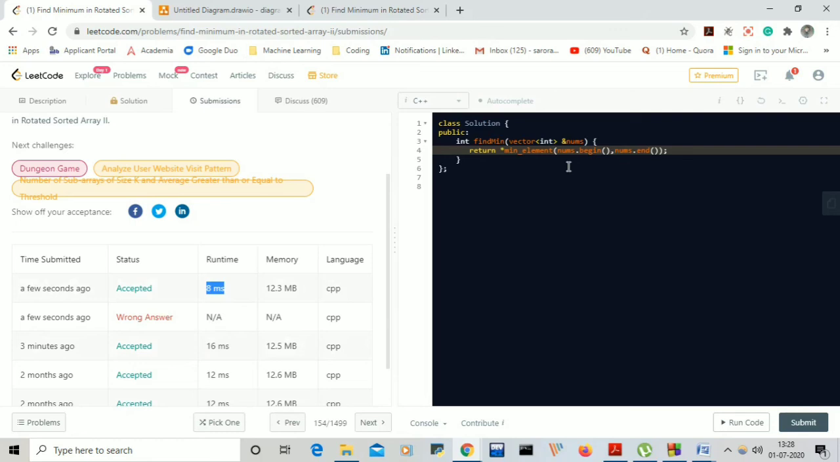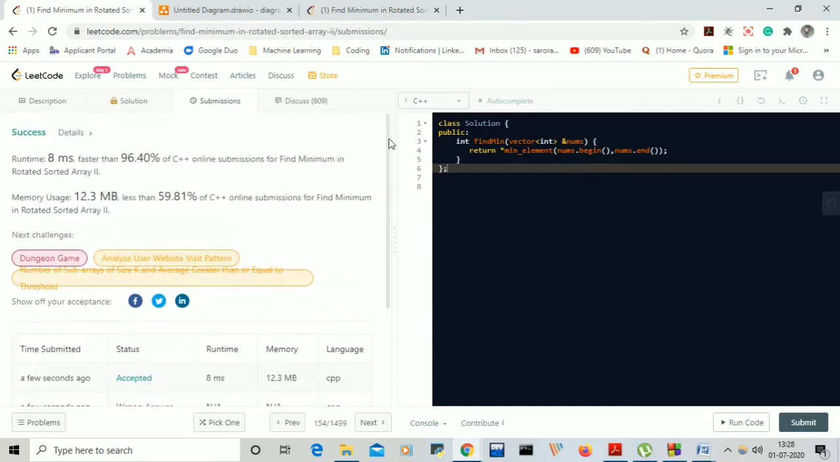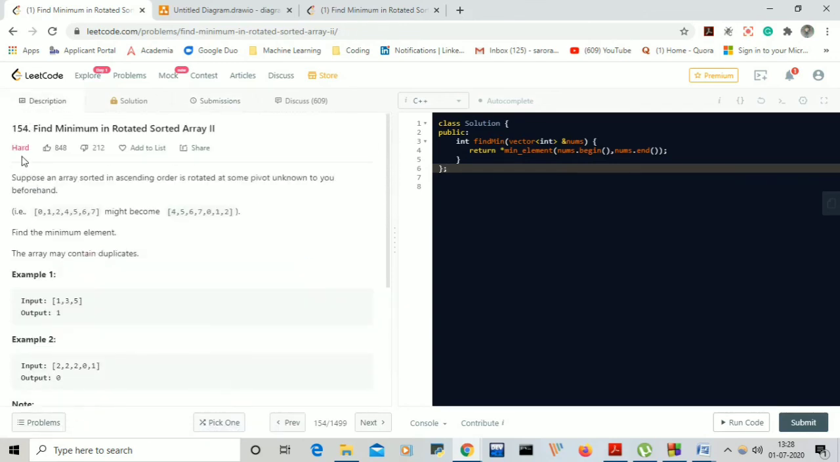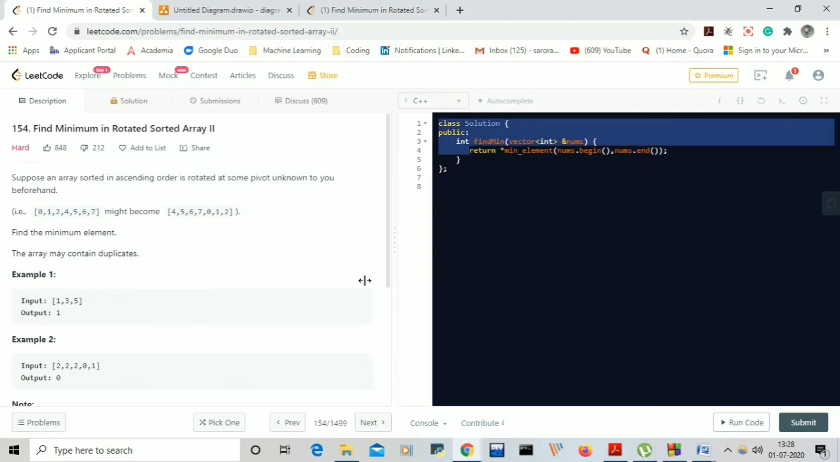So this is the question, and I don't know why they have put this question into hard. The only reason I understood for why it should be hard is that they wanted to implement it the previous way, but that's also simple. So no worries, and I hope you understood this question. Okay, bye bye.